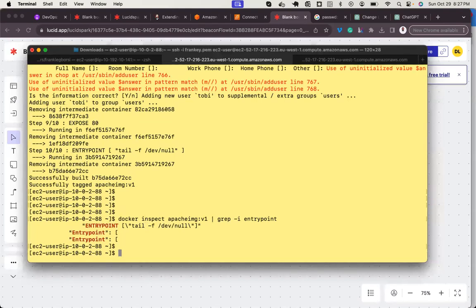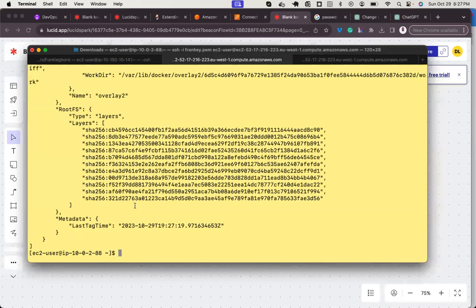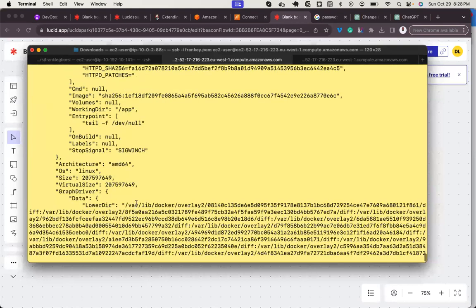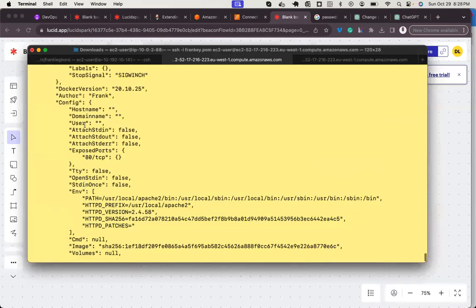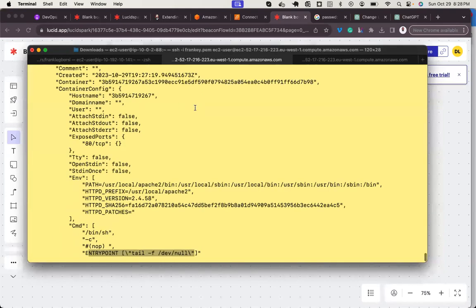All right. So let's check for it without the grep. So just inspect. Let's go to the top. You can see this is my entry point, right? tail -f /dev/null. So this guy is going to create a running process in that image, right? There will be a very active process in the image, entry points, all right?